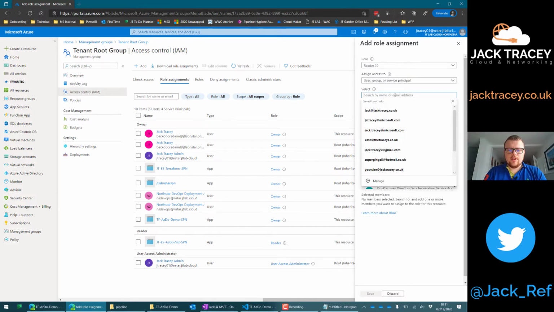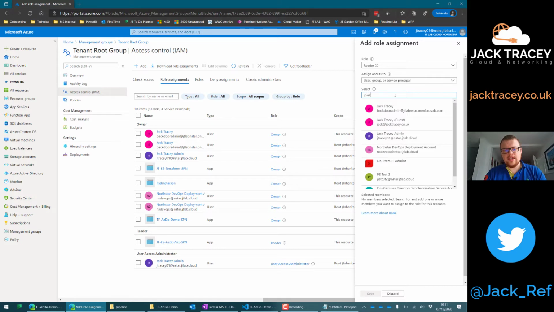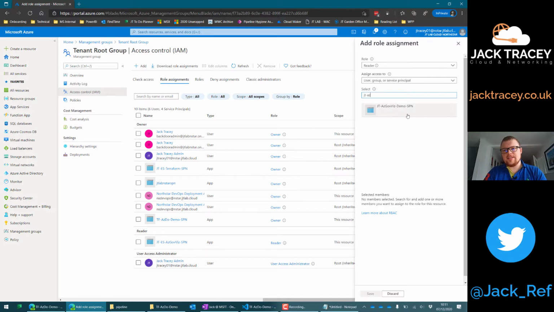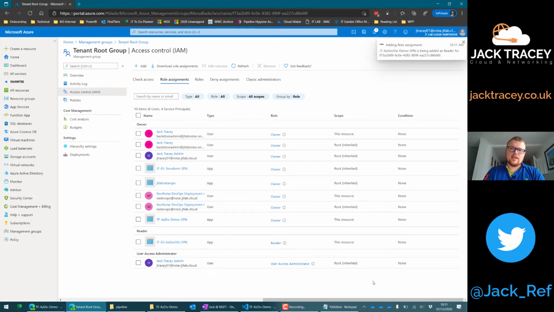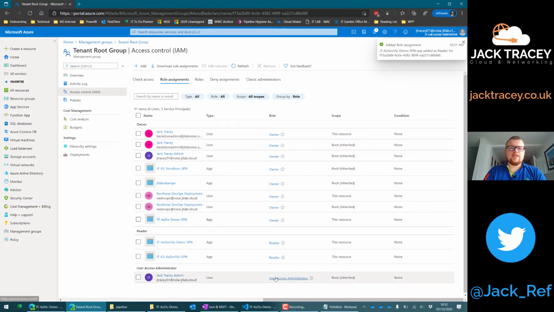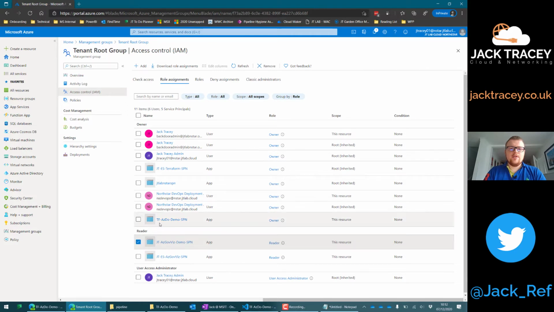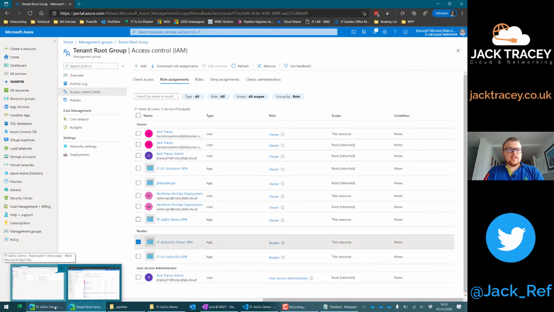And it's my service principal that we just created, so JT AzGovViz Demo SPN, and there we go. We can hit save. So reader role at the tenant root level, and that is just going to go and grant that permission now. And as we can see, here it is, all good, and it's in place. So all looking good. We've got everything set up. From there, we've got our details for our service principal. What we now need to do is go into Azure DevOps and actually configure that service connection.